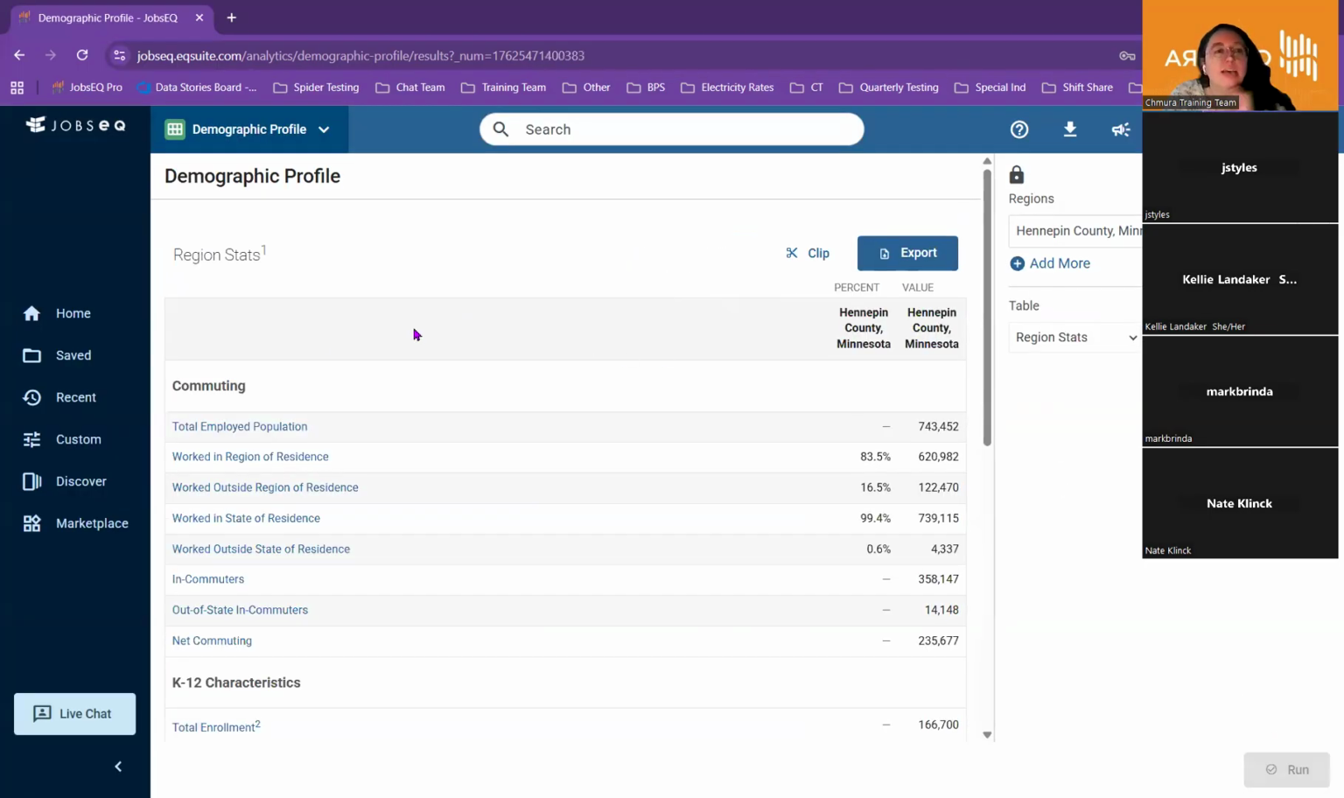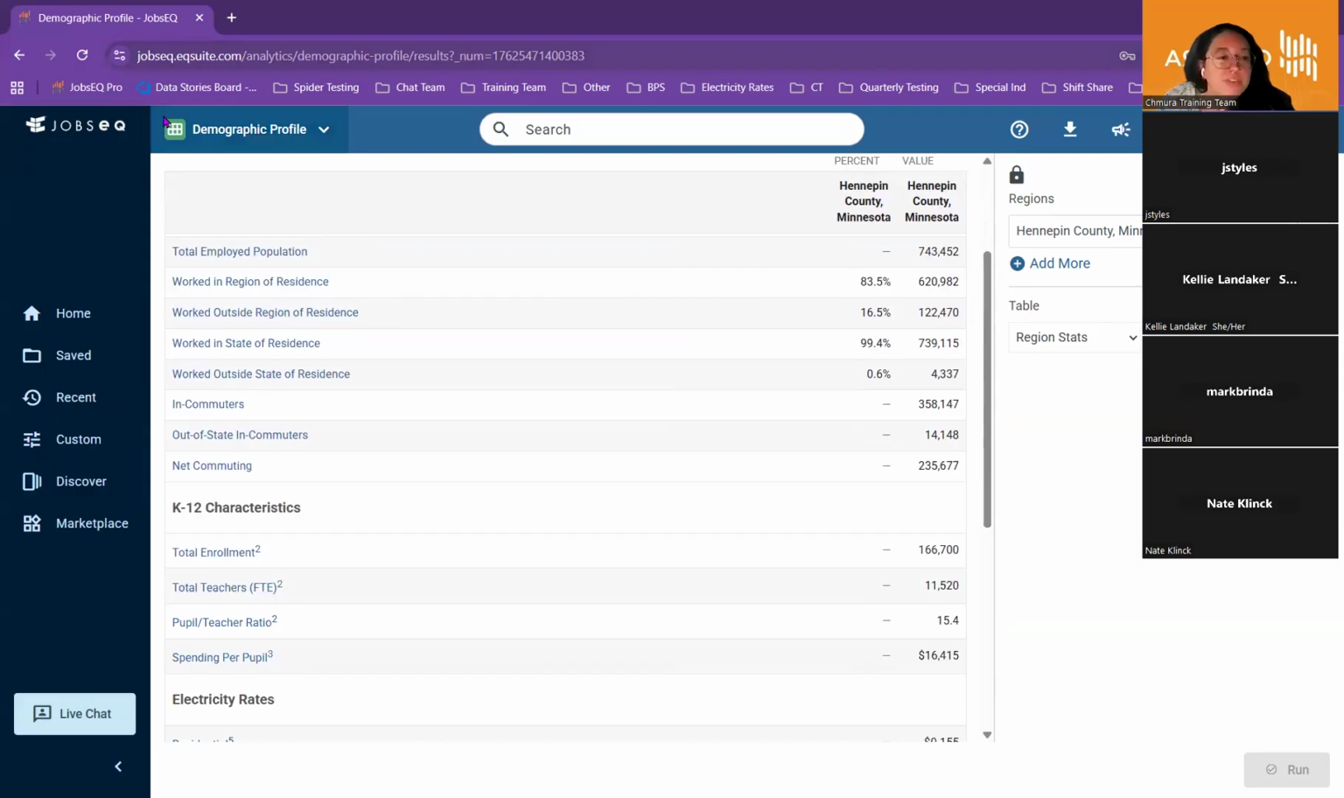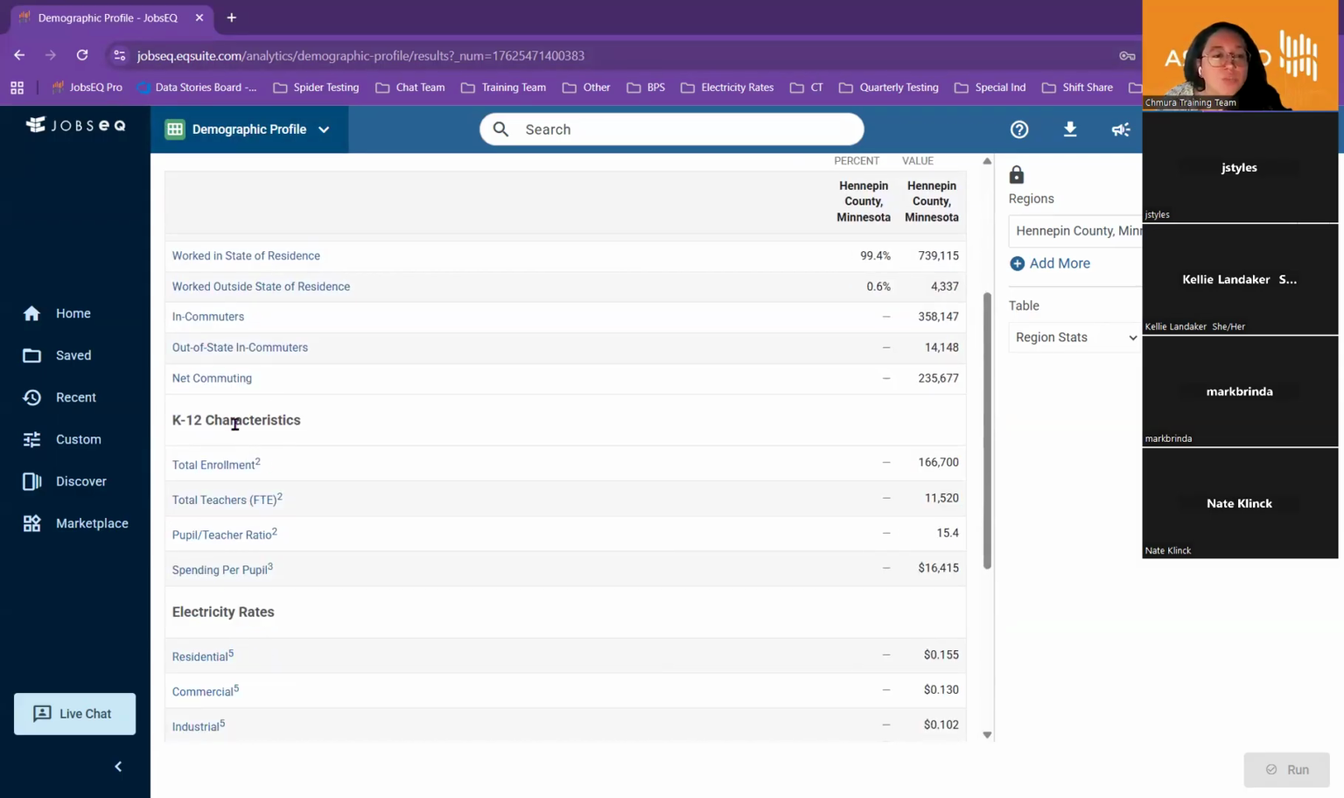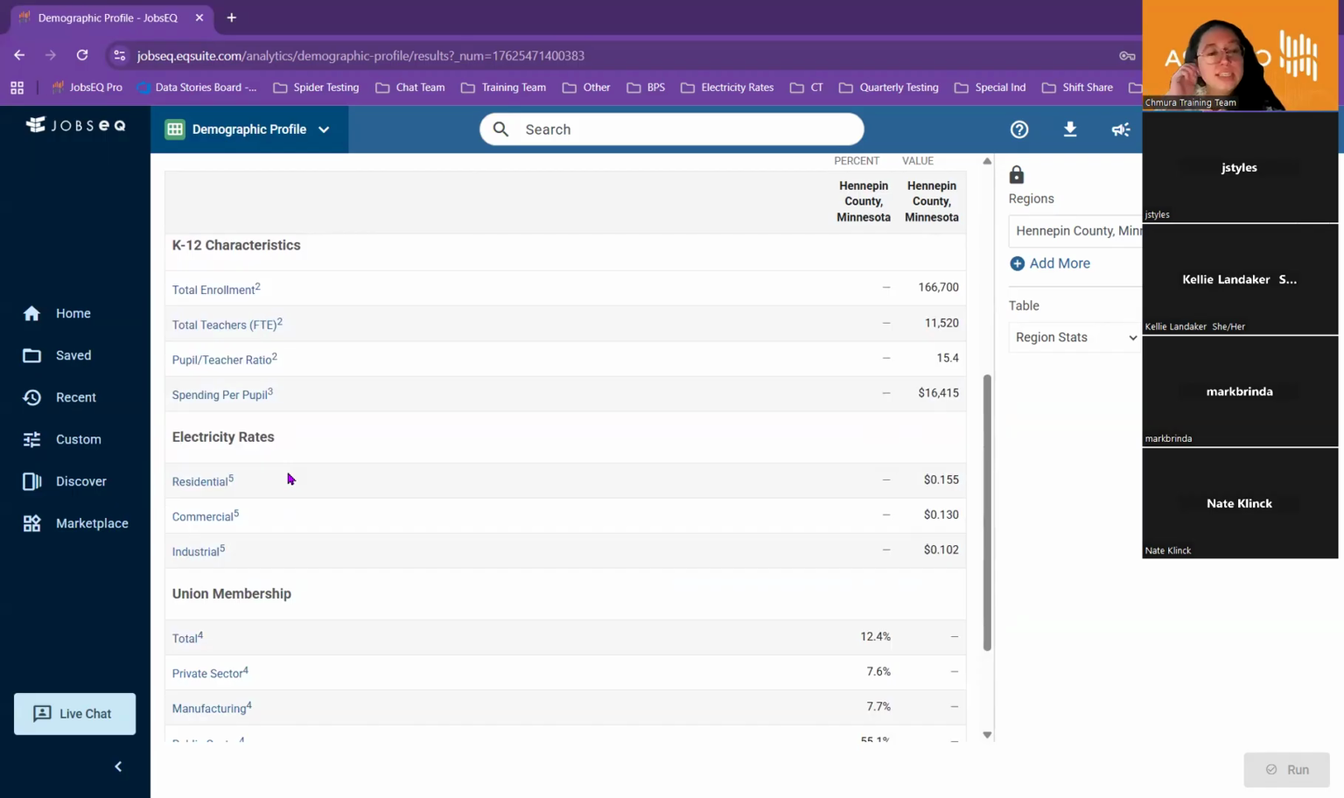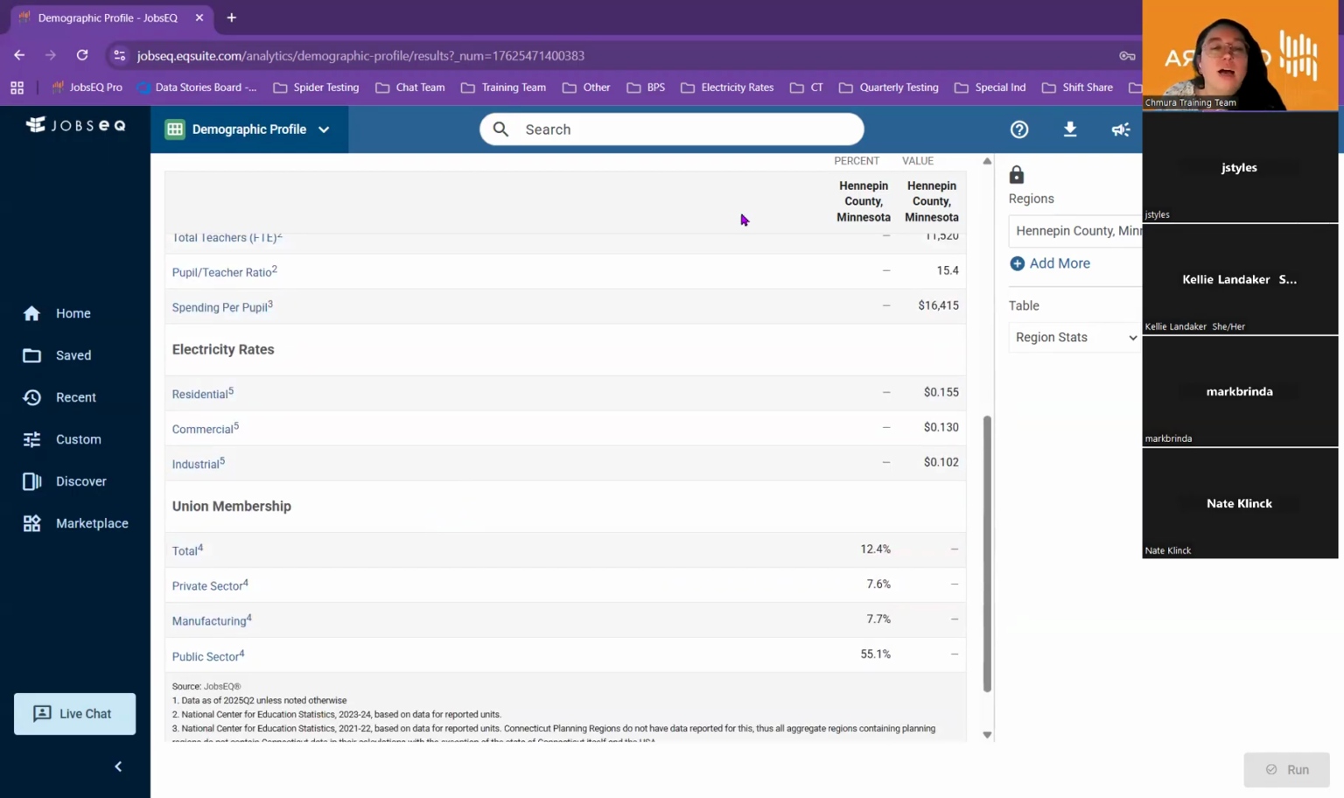And then lastly, we have our region stats table. Region stats has some commuting data. It's going to show us our total employed population, if they work in the region of residence, those who work outside the region of residence, our in-commuters and our net commuters. So it gives us a little commuting data about who's traveling in and out of our region, or how many individuals. And then it's going to give us some K-12 characteristics, electricity rates, and union membership rates. This table you can compare to other regions, but there is not a historical view for the region stats table.